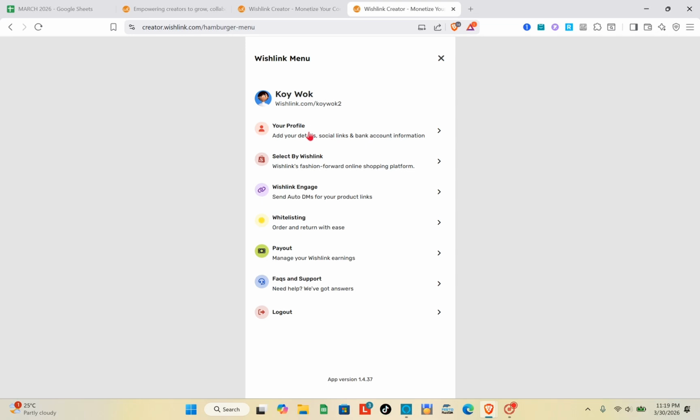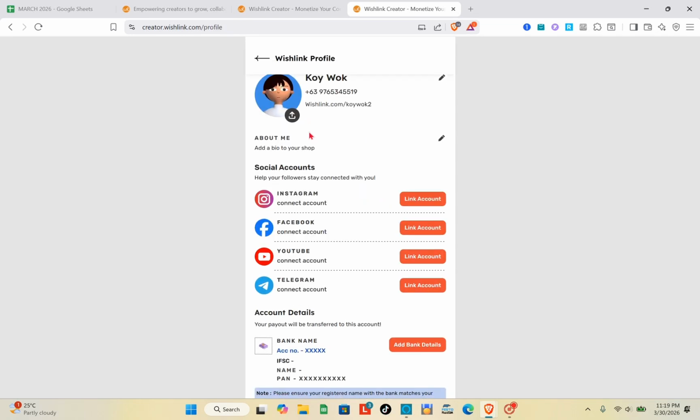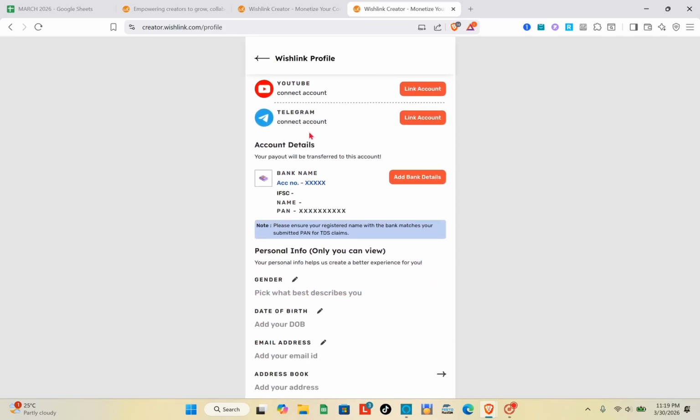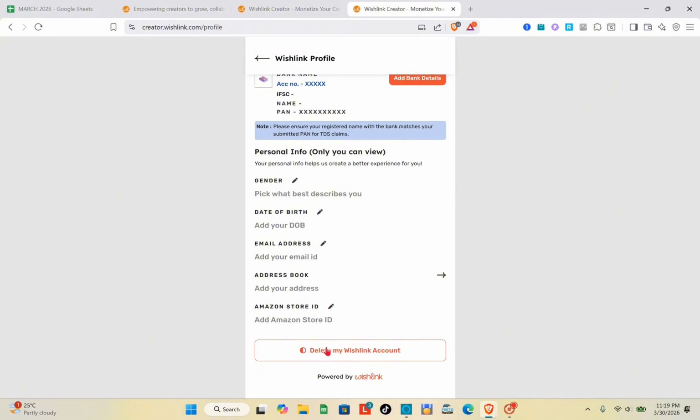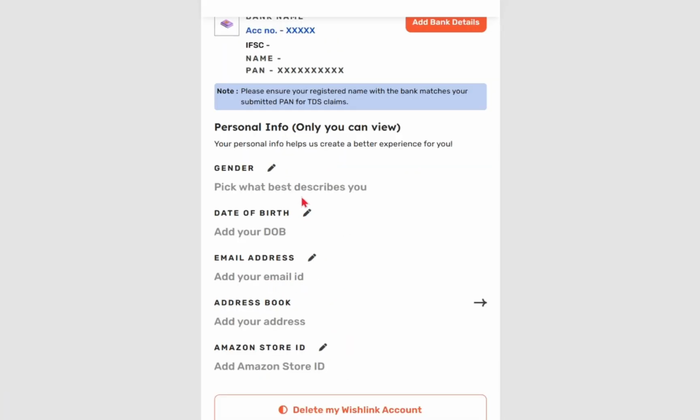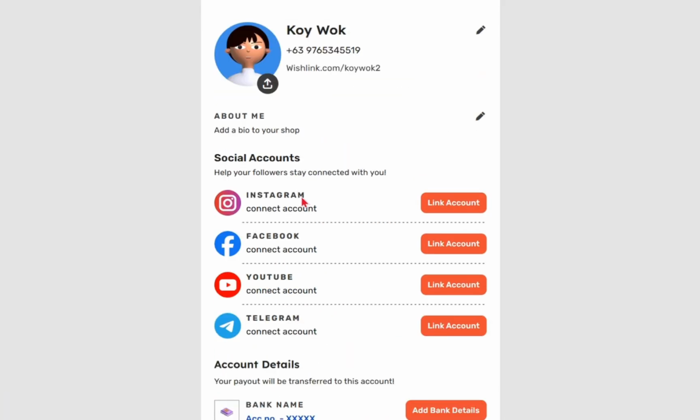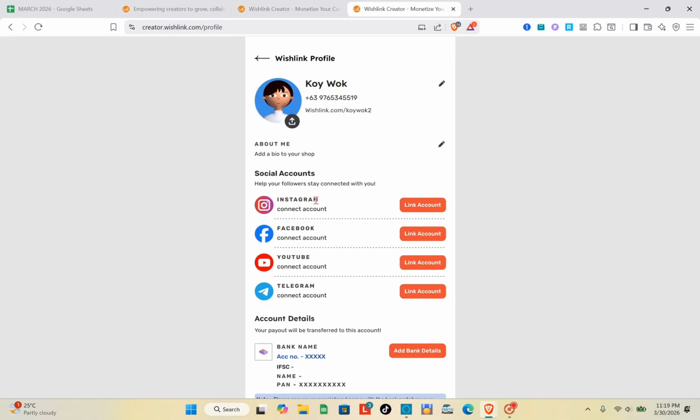Okay, so here, this is our profile. So we are going to add here our details. Okay, so we have to add everything right here, so we have an effective profile so that it will be approved immediately.